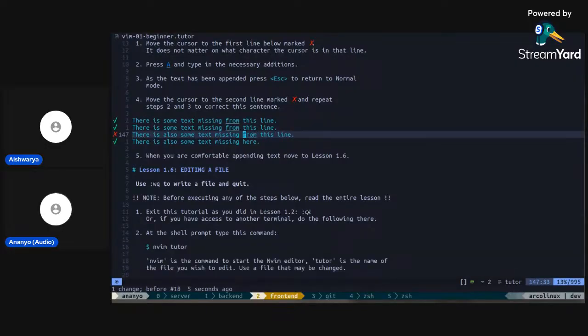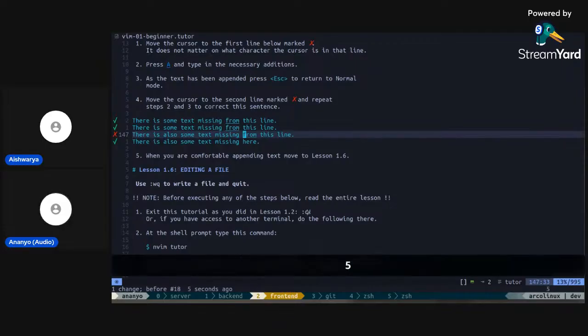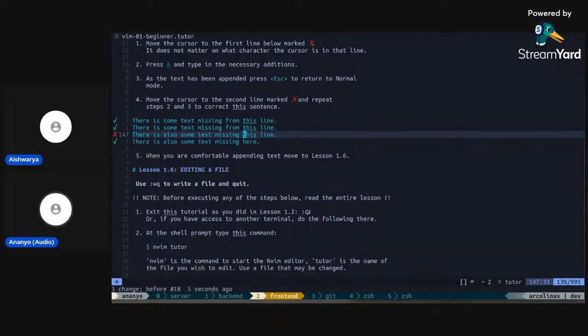Like I want to delete 5 characters under my cursor. So I can do 5, then X. Then you can see one word got deleted.